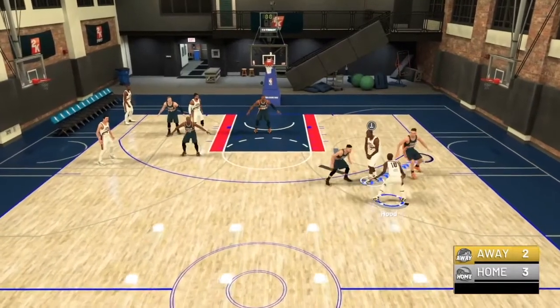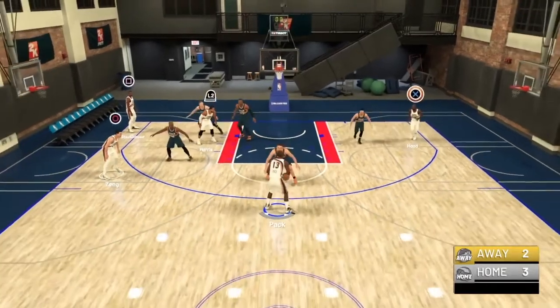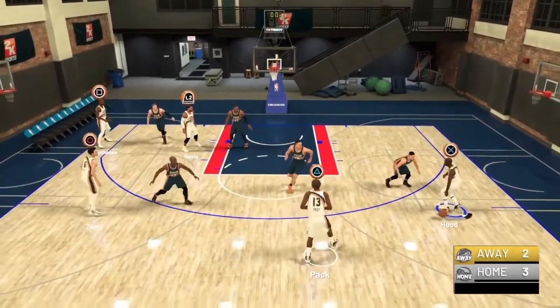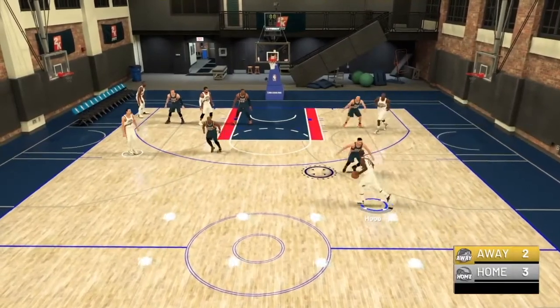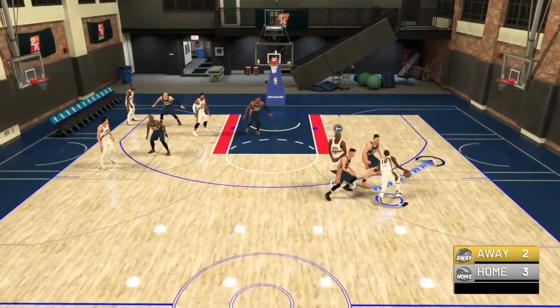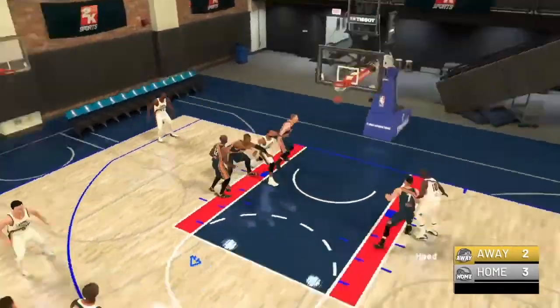And I can work on my timing and setting up the screen, and I didn't get the look I wanted. So if I want, I can continue to work on the play and see what I think. And there we got a good look, and he knocked it down.